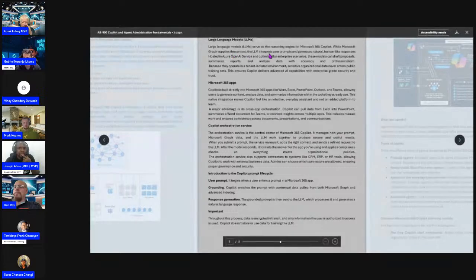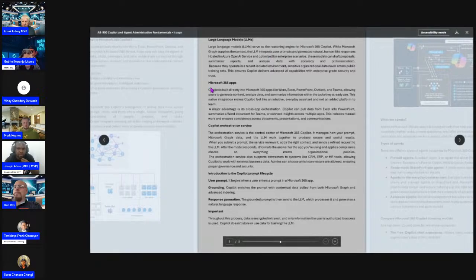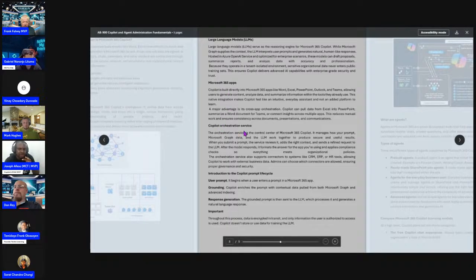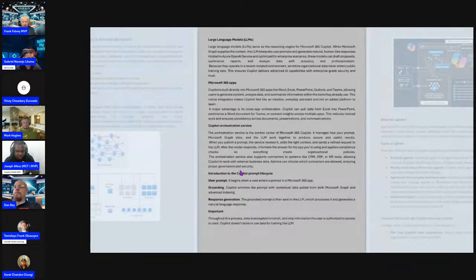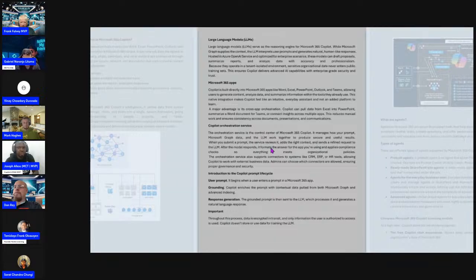Then the large language model is another component to be considered. It serves as the reasoning engine for the whole thing. Then we talk about the apps having Copilot built into them. The orchestration service is very important because it controls the center of M365 Copilot. It manages how prompts go to the Microsoft Graph and how the LLM works together with it to produce secure and useful results for the user.